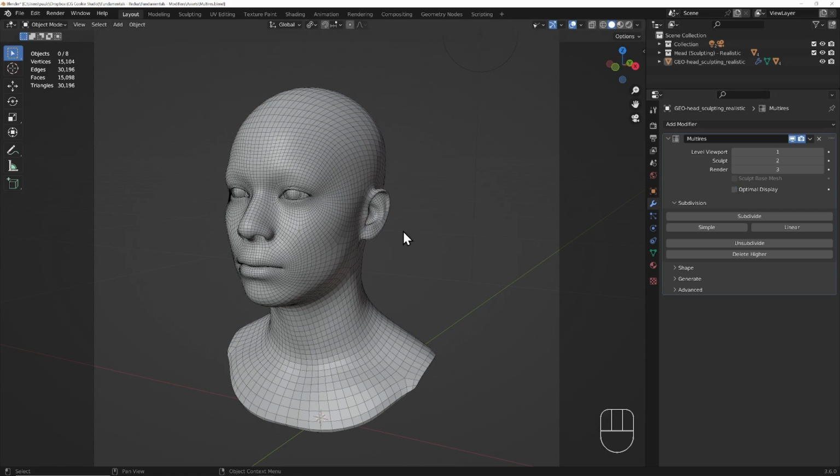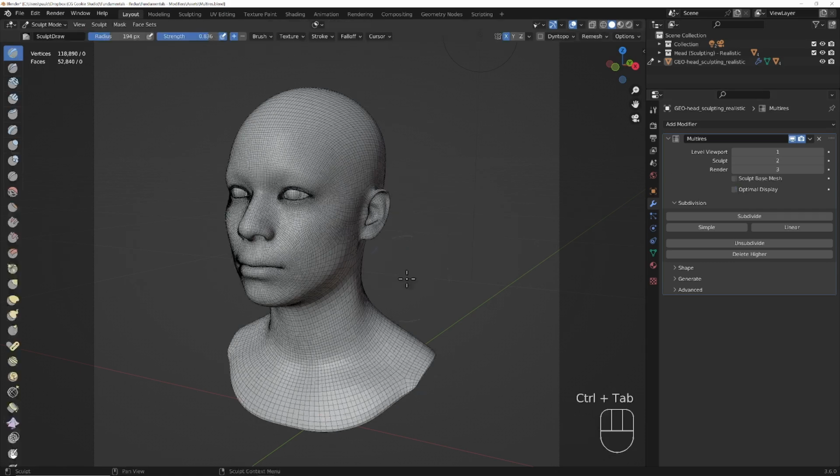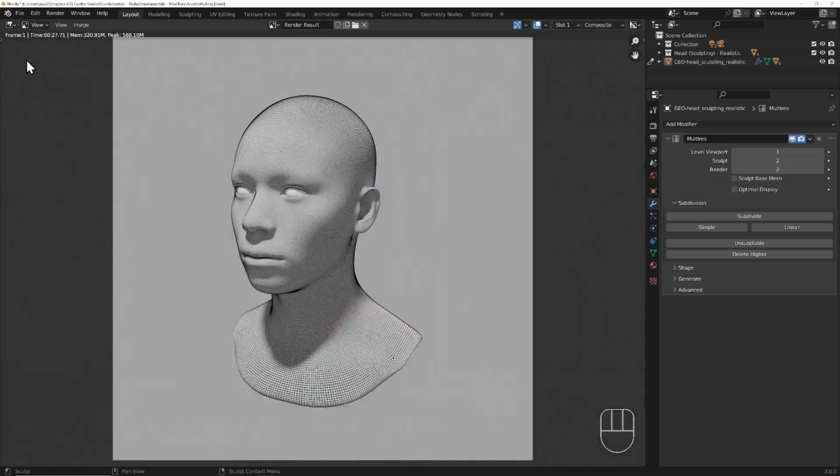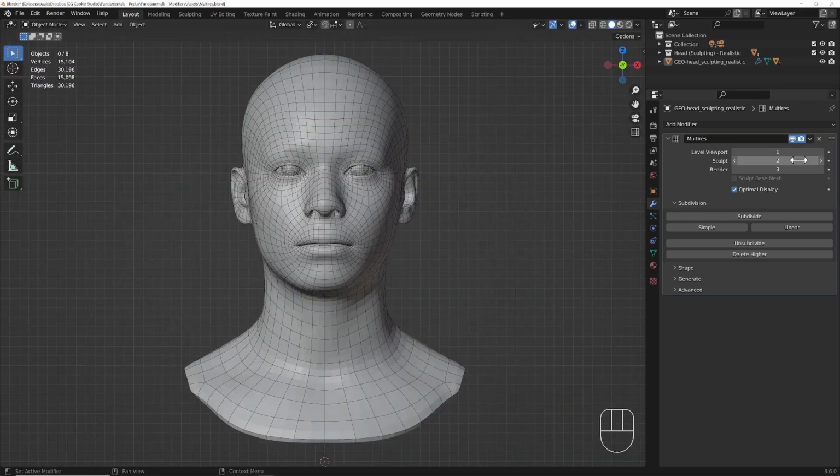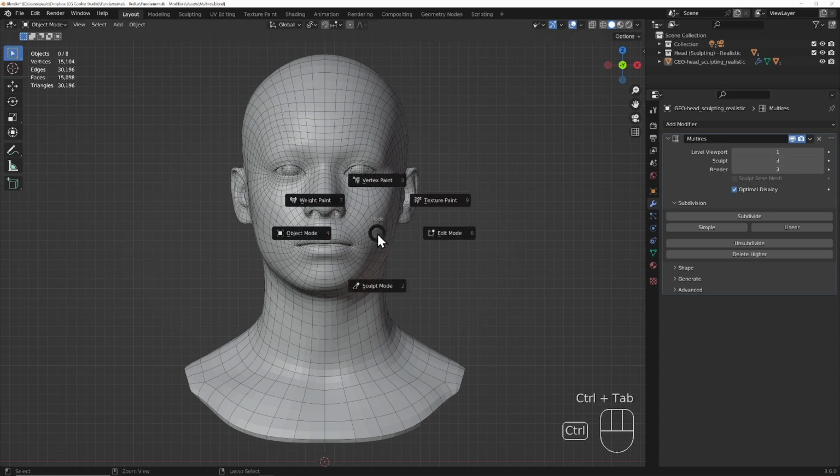I'll toggle into sculpt mode now. You'll notice how the resolution is subdivided at a higher count than when we were in object mode. Now I'll bring up a render in which I composited the denser wireframe so you can see how the render setting is even higher again. Back in viewport, I'm going to set my sculpt setting to 3 and toggle back into sculpt mode.